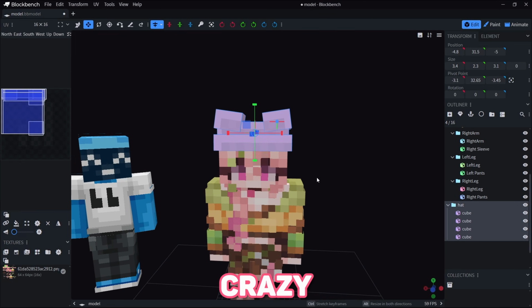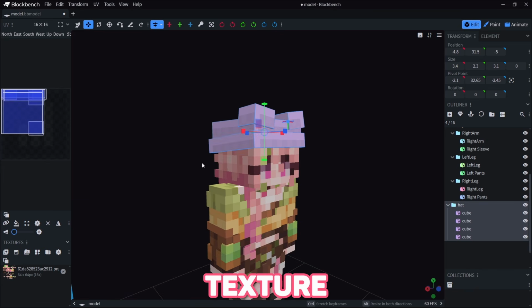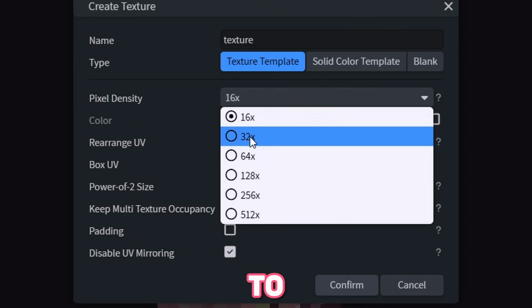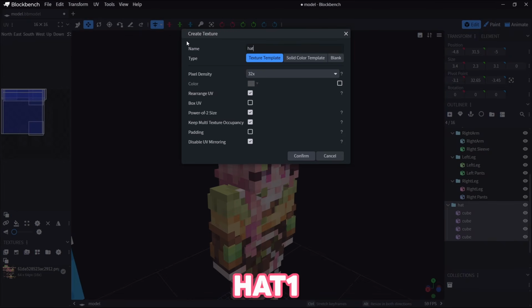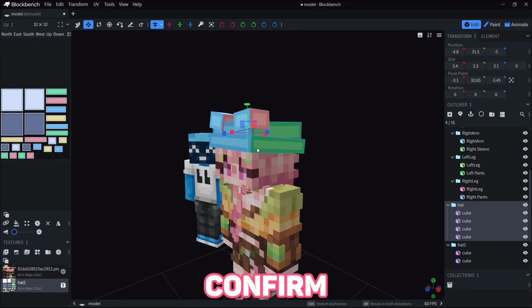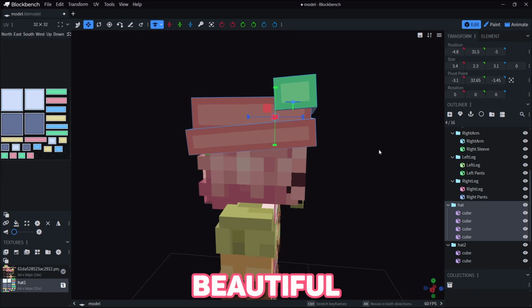That simple. It's crazy. And now I want to texture it. I'm gonna create texture, go to 32 because that's my goat. I'm gonna name it hat 1 because I think I already have a hat texture. And then I'm gonna click on padding. Press confirm. And there we are. We have a beautiful looking frog hat.